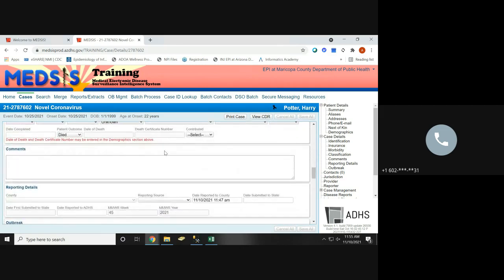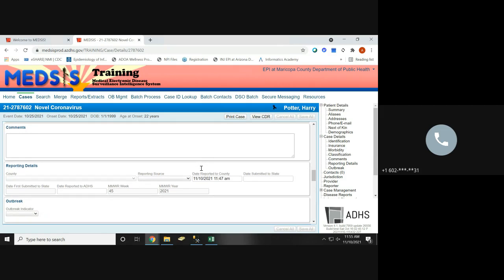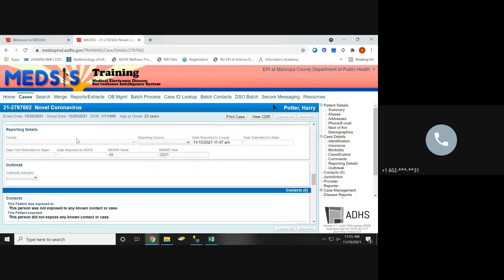All right, so here you can see that you can't type in date of death or death certificate here. You'll have to go back into the demographic. Okay, so next is reporting detail. Most of the fields in reporting detail are automatically filled in.